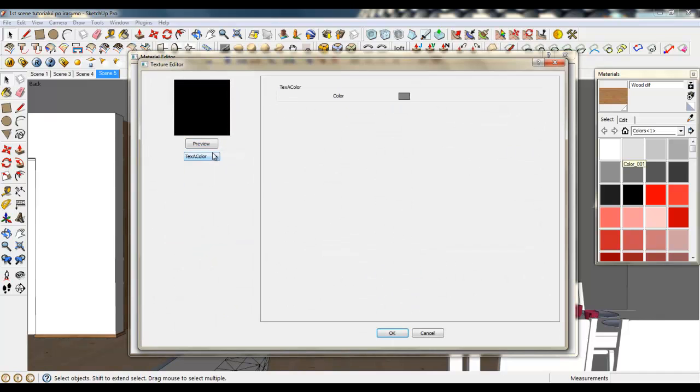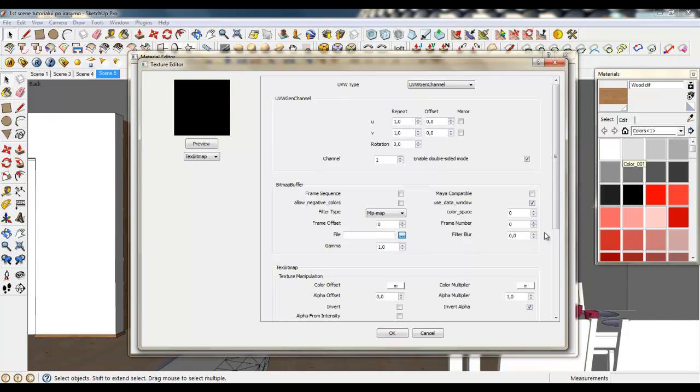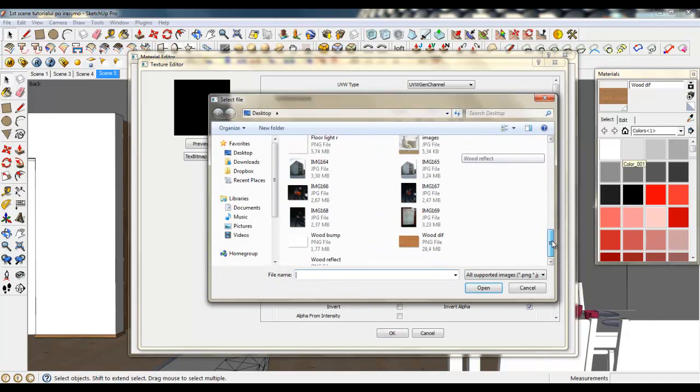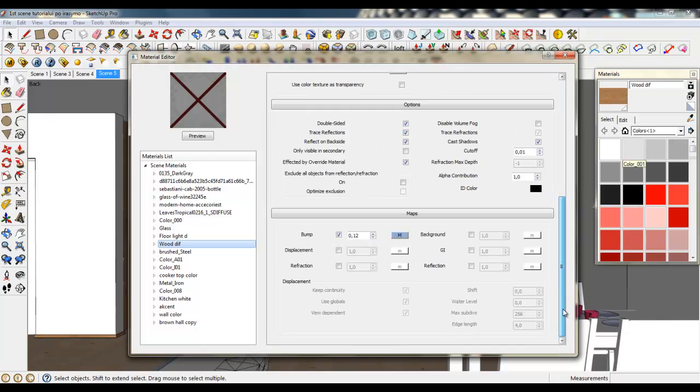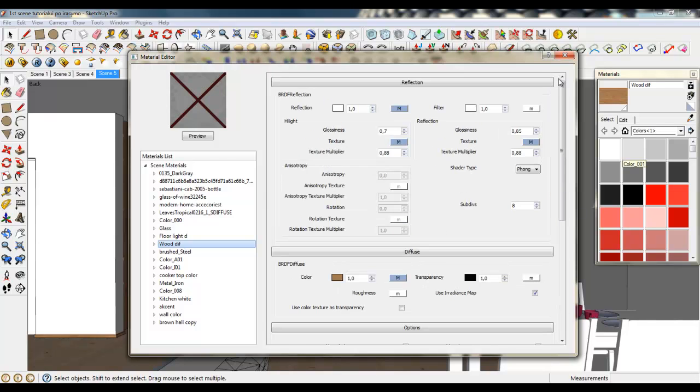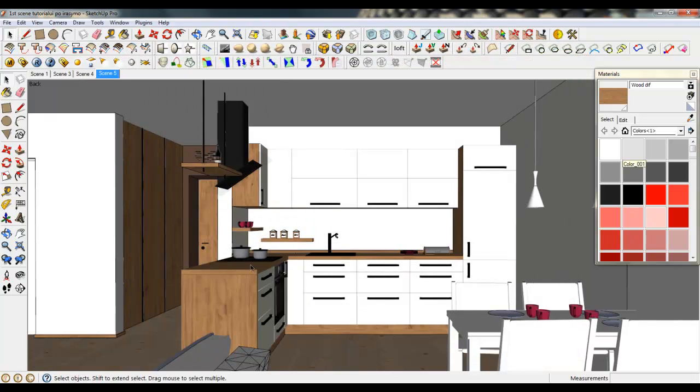Bitmap, file and reflection map. Almost done. The bump is okay. Okay, we have the wood material fixed.